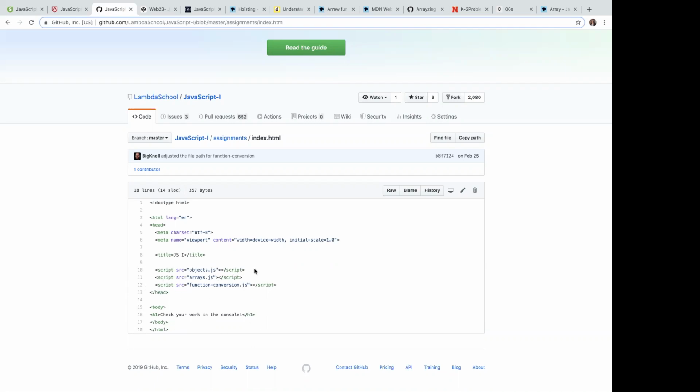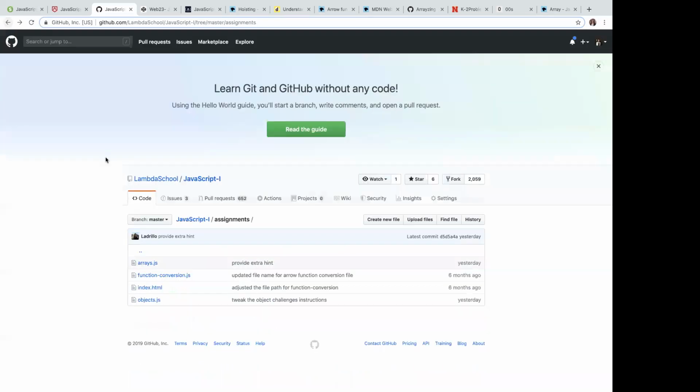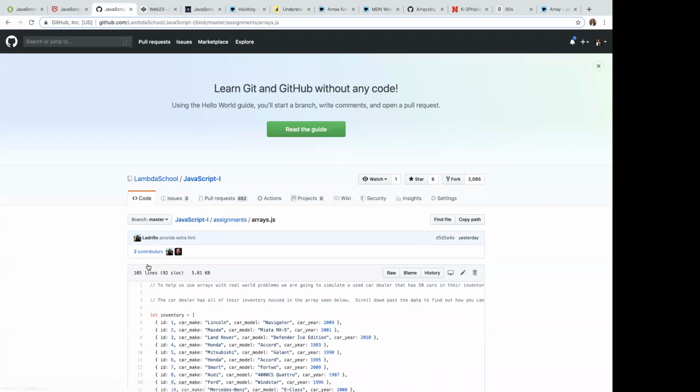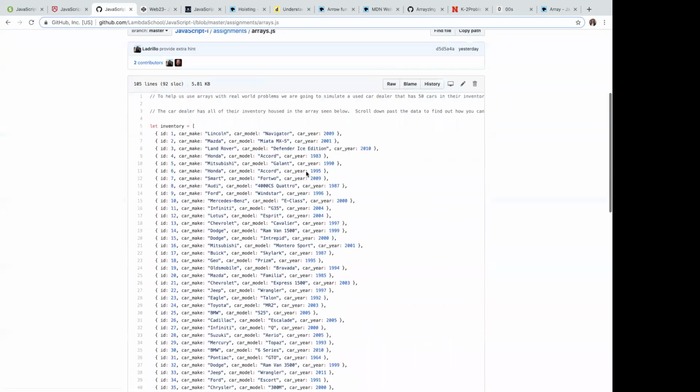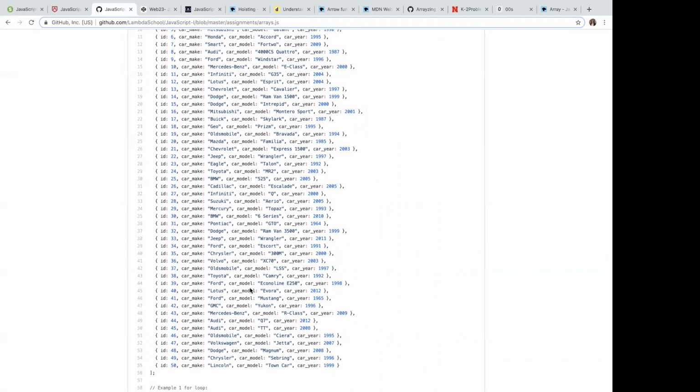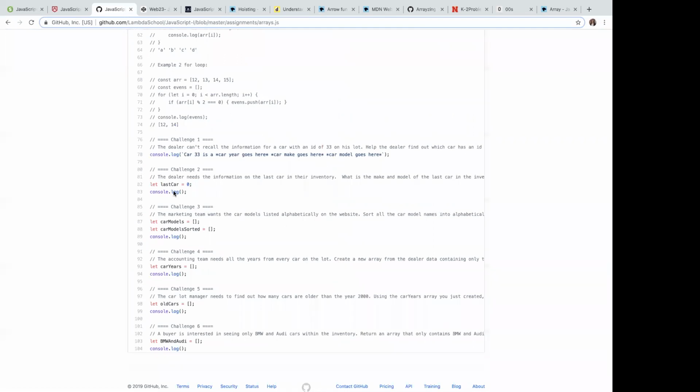Just know that we're calling in all of these other documents that we're working out of. So arrays.js, for example, is the array that you're working with today. We're going to go down here and you're going to read the challenges.